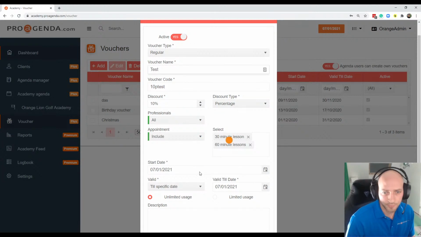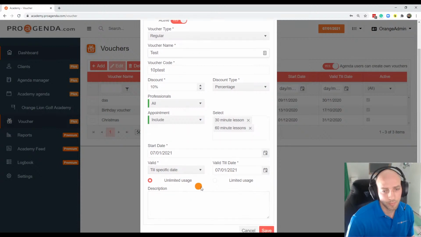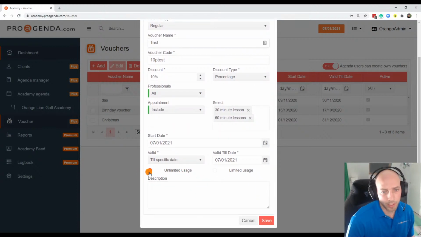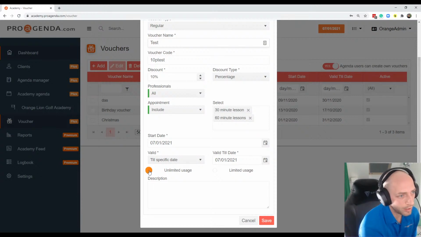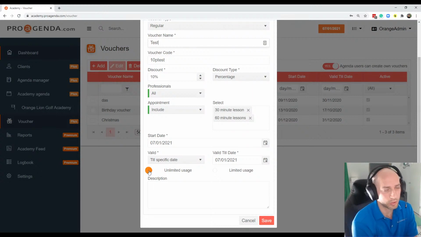Let's call it test. You can set a start date from which it can be used. You can set a date, of course, until when it's valid. And now another thing we have is that you can set this for either unlimited usage. So for example, you want to give all your members of the club a standard 10% discount, and the non-members do not get that. You can create this voucher code, set it to unlimited usage, and give this voucher code to all your members so they know they have to use it to make their bookings, and that way they always get a 10% discount.